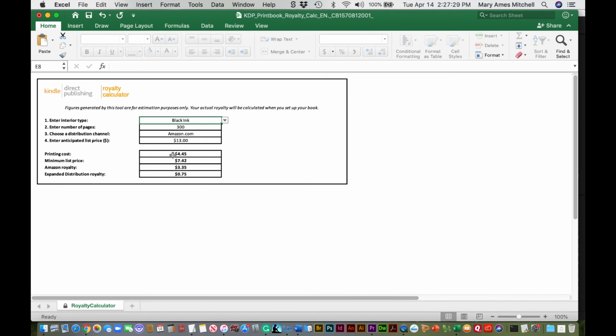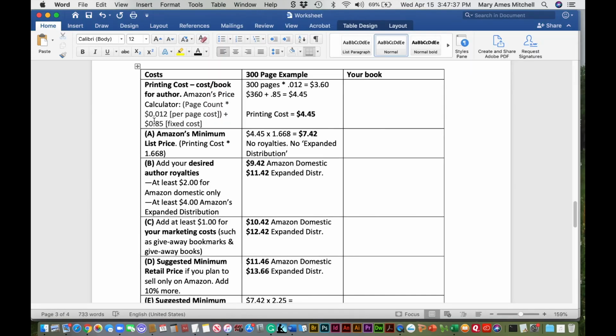Now you'll notice this printing cost is not going to change no matter what I put up here. It only changes your royalty and royalty payments. So let's take a look at the example on the worksheet. If we have a 300-page book times 0.012, you get $3.60 plus the 85 cents. So that gives you a printing cost of $4.45. That's just the printing cost.